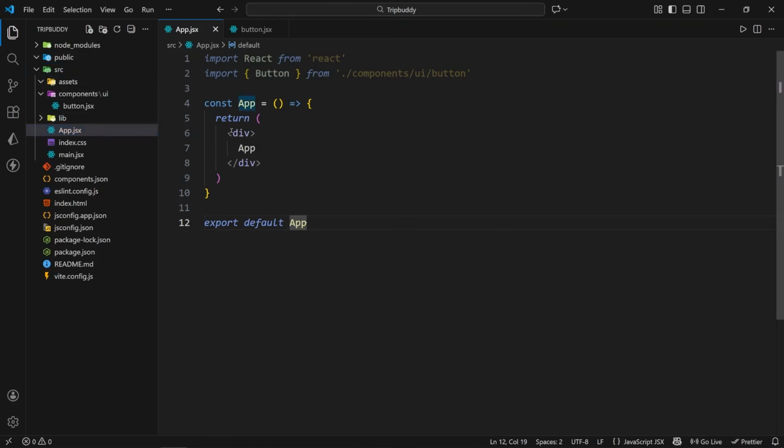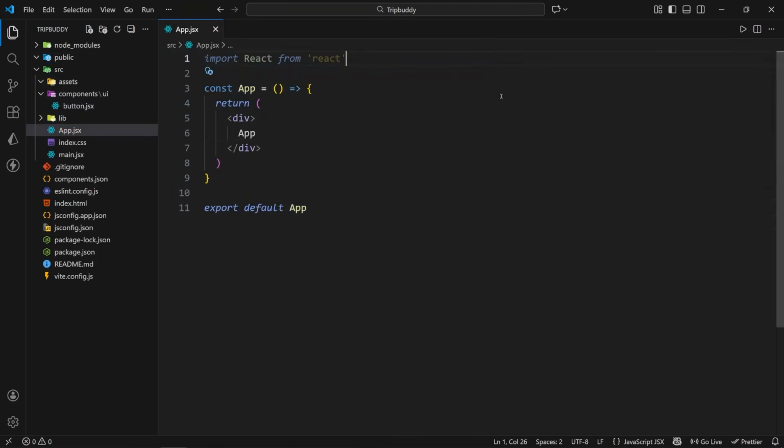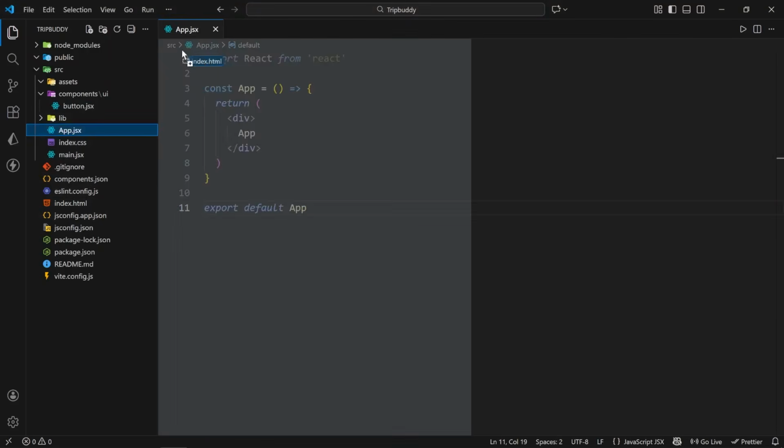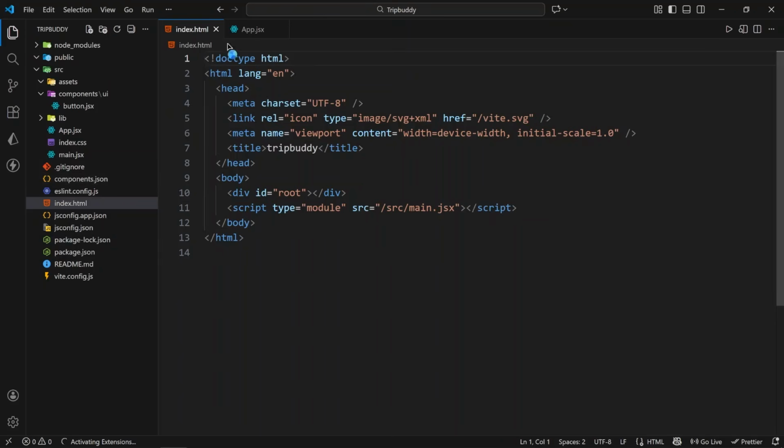From the public folder. Okay. I will close the button and we will remove this button, import, and here we have index.html. Inside the index we have this main.jsx file, as I explained earlier, that the index.html file is the main HTML file loaded by the browser.